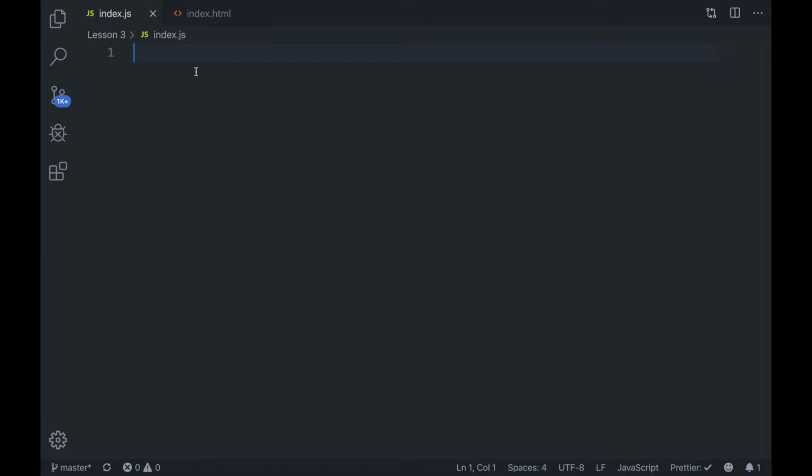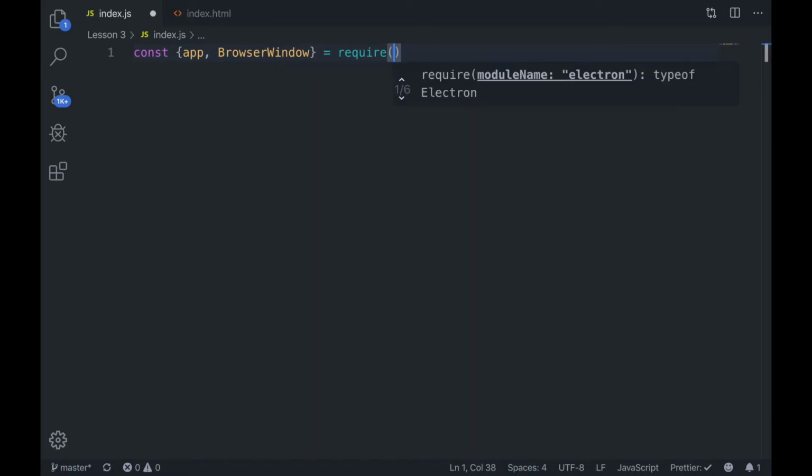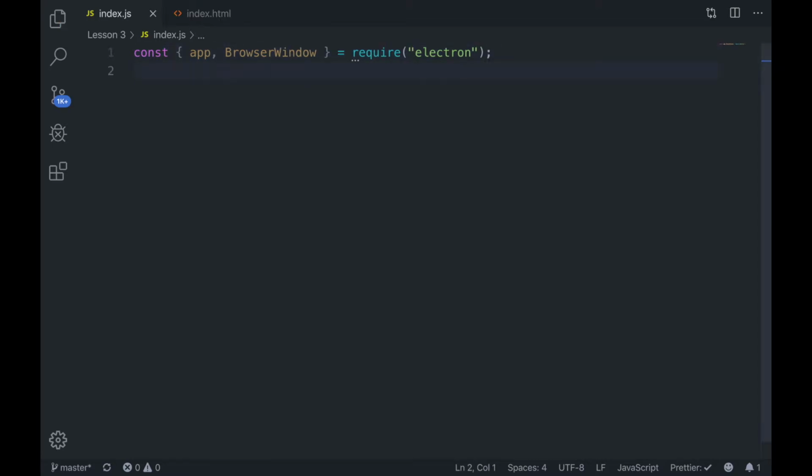Alright, this is part of the base template. I have a video on that if you don't understand. So we're going to bring in const app, browser window, and then we're just going to require Electron. Simple enough, right? Well, it's going to get more difficult.